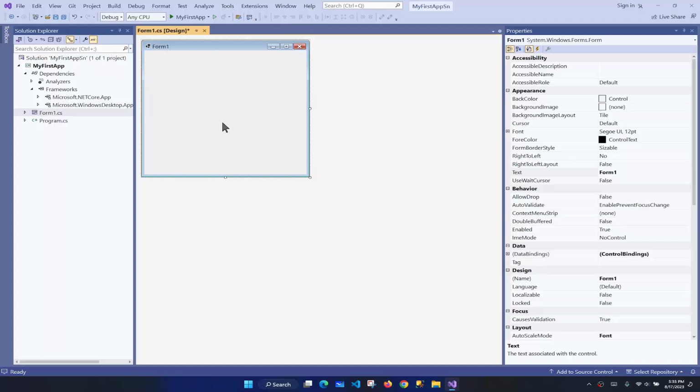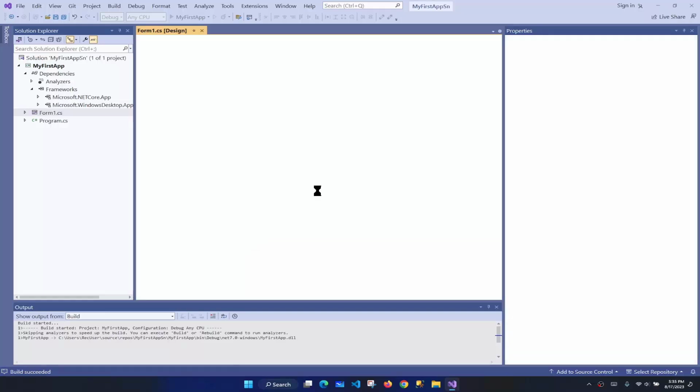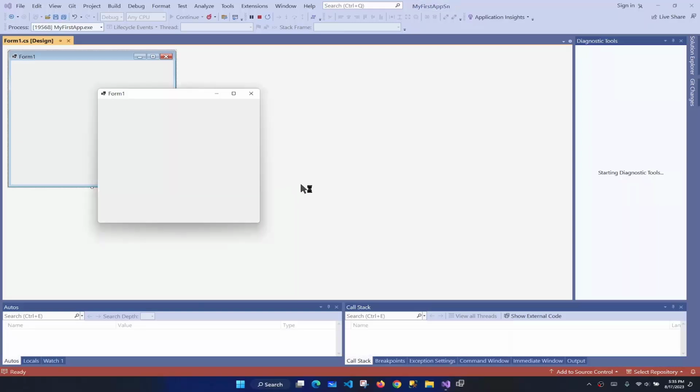So let's run this project for the first time and select this and come over here, run it. And this is the result after a couple of seconds for building the project. Then it will automatically execute it like this. So this is the result.